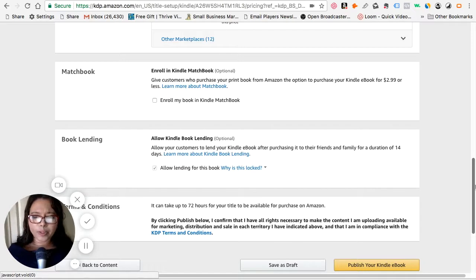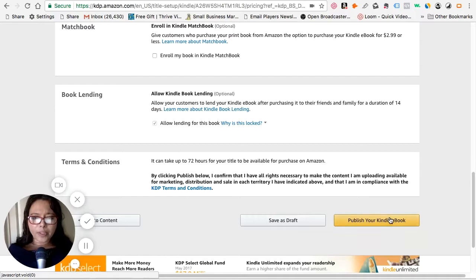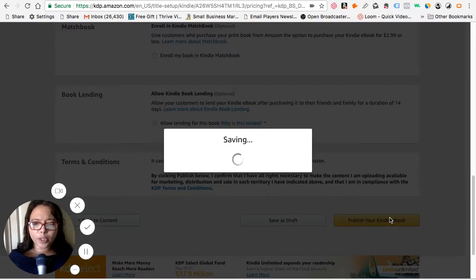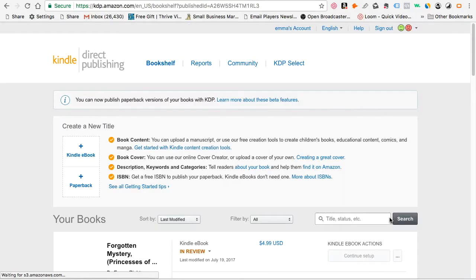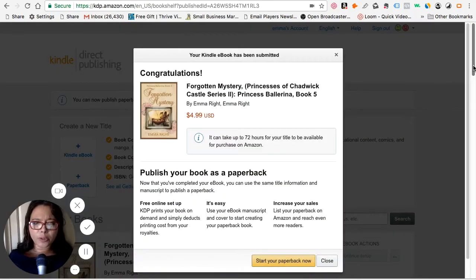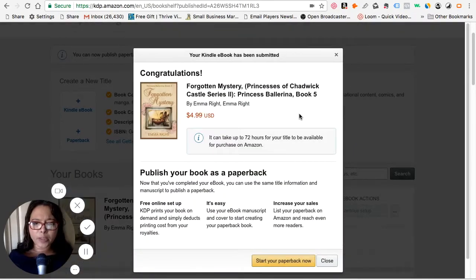So you have to bear this in mind and make sure that your book does not have too many images as I have mine, but my book is a children's book and I wanted it that way. And so you may be in the same position as I am, but this is where you say publish your Kindle book. And what will happen is that Amazon will save your information. And once it's all done, they will email you and let you know that your book will be ready in about 24 to 72 hours. And a page like this will come up.